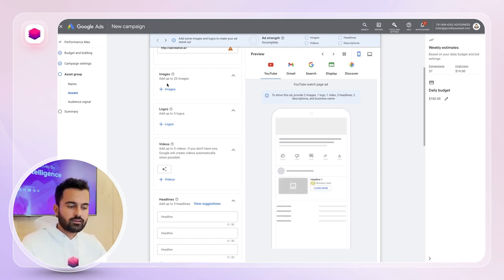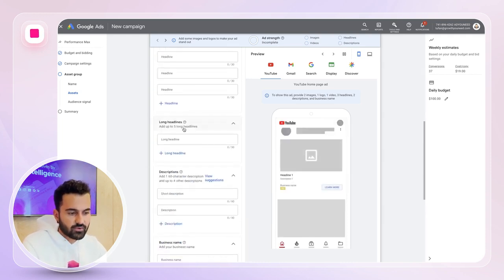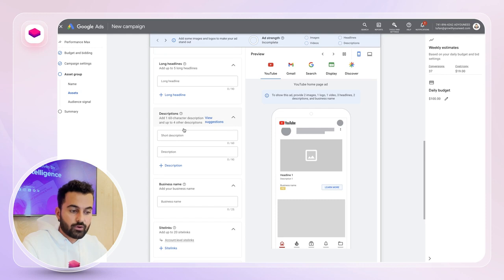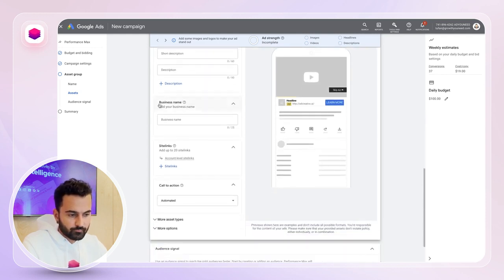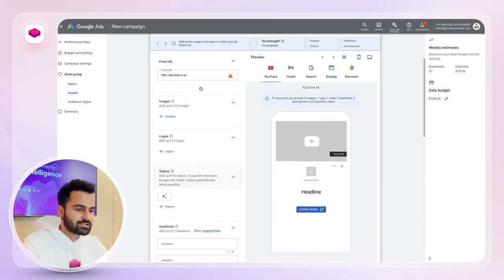Then let Google do their thing. They're good at that, and they're going to bring you conversions. And then you're going to have 5 headlines, 5 long headlines, and again 5 descriptions, up to 5. And then we write our business name. Then we're going to be going to the rest of the stuff, such as extensions, etc. But let's do that step by step.